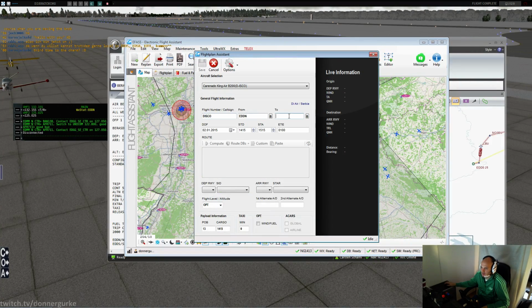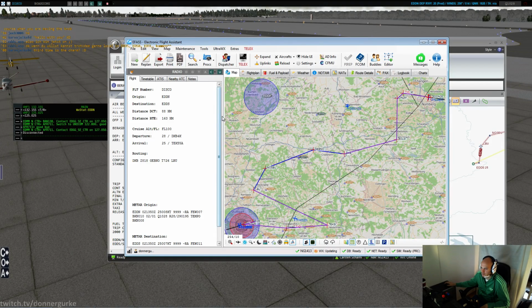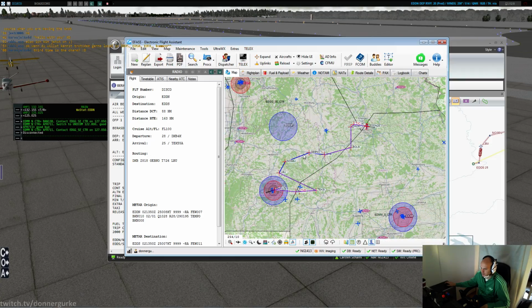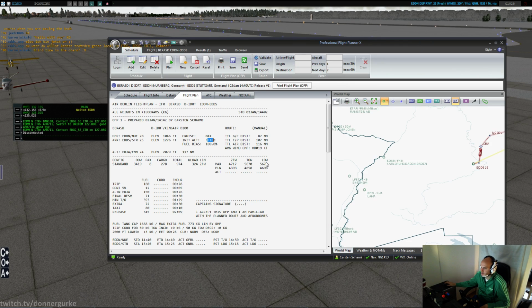Also want to put that route in here. Runway 28. That is looking kind of weird. Whatever.